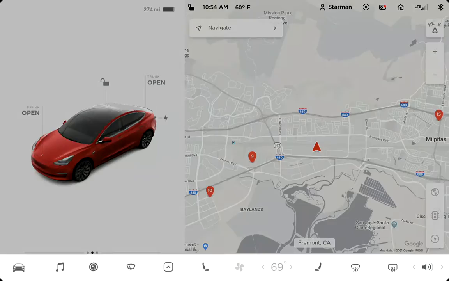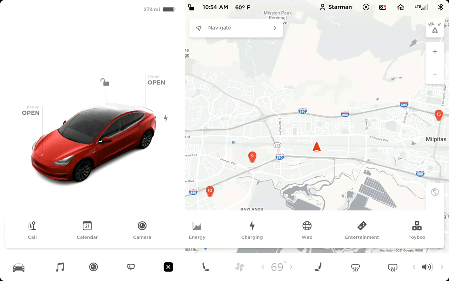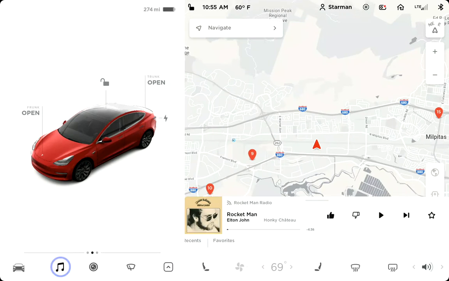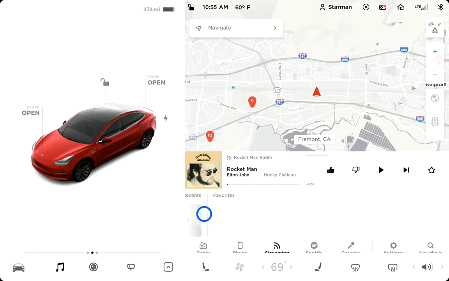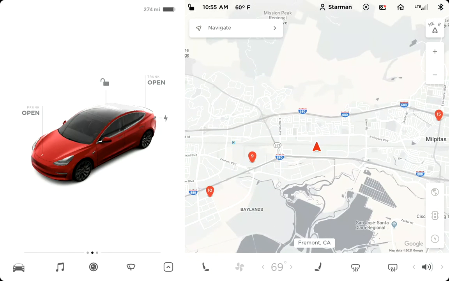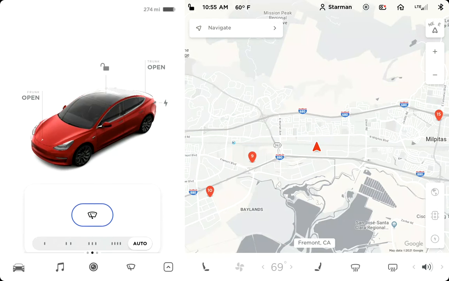Access more apps from the bar at the bottom of the screen. This is your app launcher, which contains most of them. The Media app is one touch away and can be moved so it displays below the map. Tap here to show the backup camera, and here to show your wiper controls.